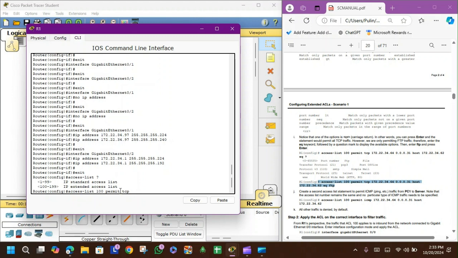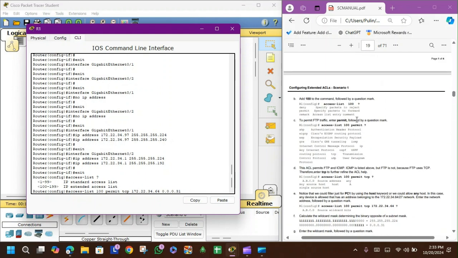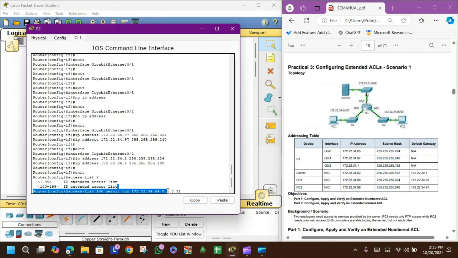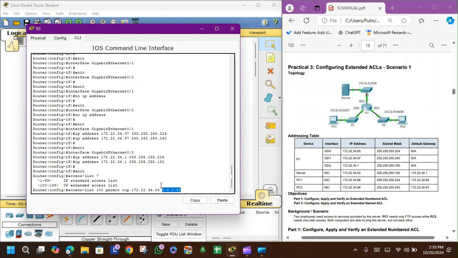Okay, so after TCP we'll type in the IP address 172.22.34.64. Then it's 0.0.0.31. Now here's the thing. This 31 is a subnet mask. It's the complement of a particular subnet mask. If you go on top, you can see that there are multiple subnet masks over here, and in the command you have to use the complement of a subnet mask, right? So how do you get it?